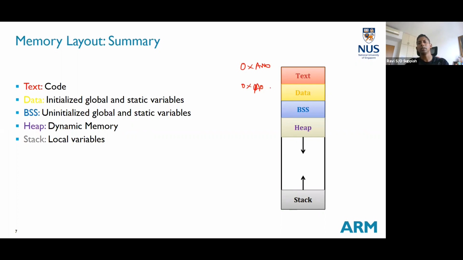Or A100 or something like that. Okay, and this could be 0xb000. Okay, so I'm just giving you some random addresses. But generally all these are specified in another file. Okay, so that is known as a linker file.